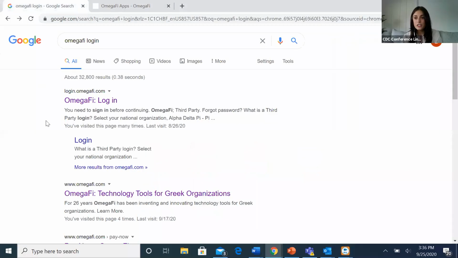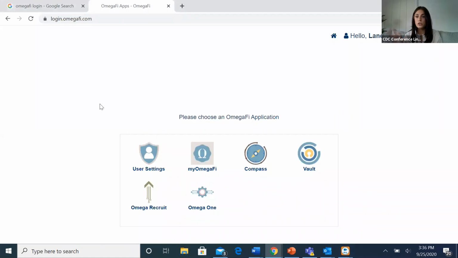What I like to do first is Google search OmegaFi login, and it's going to be this first one that pops up. Then you're going to click it and it will prompt you to sign in. You will use the same username and login that you have set once you've claimed this account. So then you will sign in and you should see this page right here.